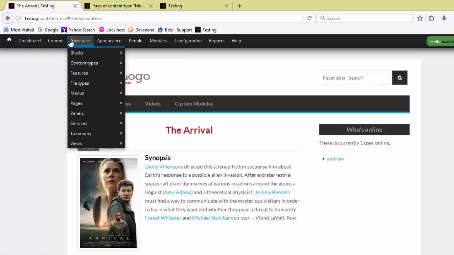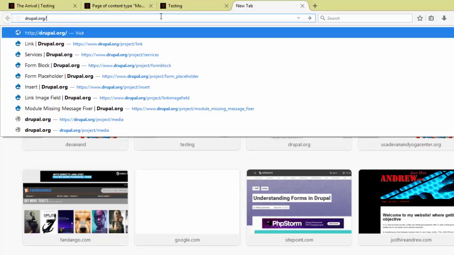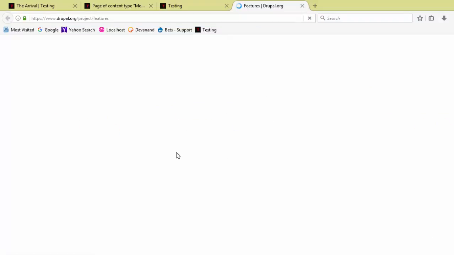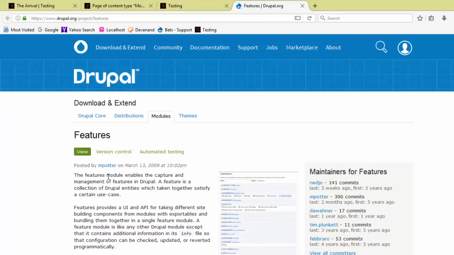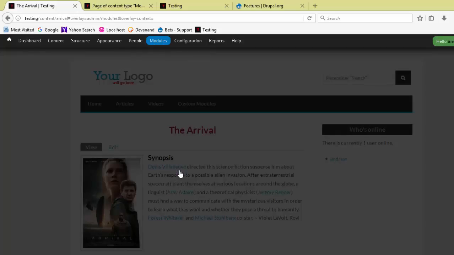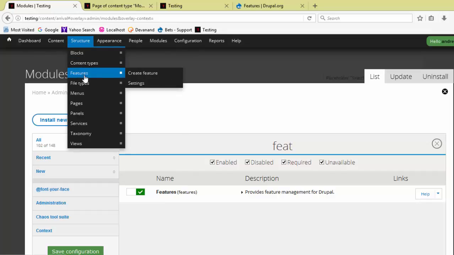So what we want to do is make sure that you go into drupal.org/projects/features, and download Features if you don't have it already installed. I already have that installed on my side, and I'm going into modules. There you see it, Features is already installed and enabled. So now we're going to go into structure, and you're going to see Features right here. So you click on Features.